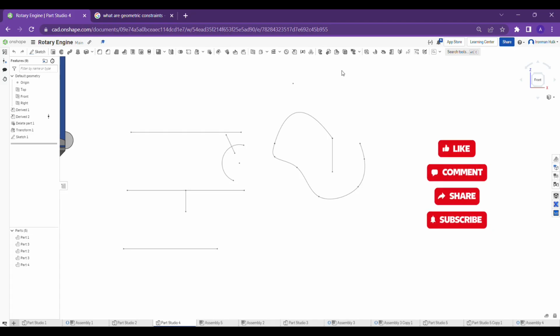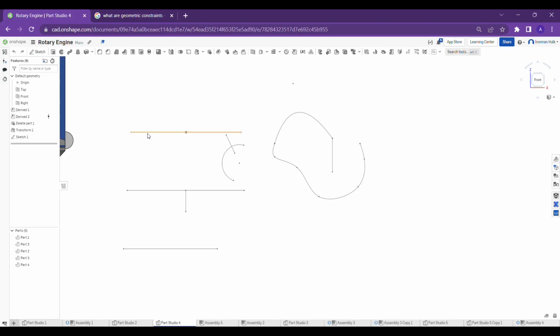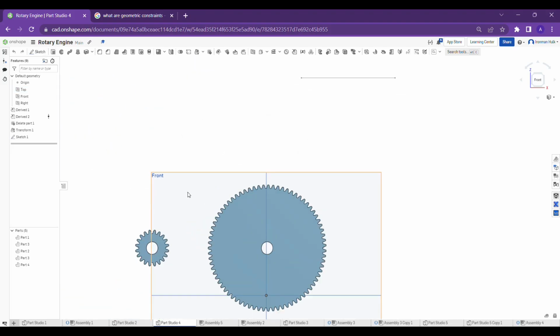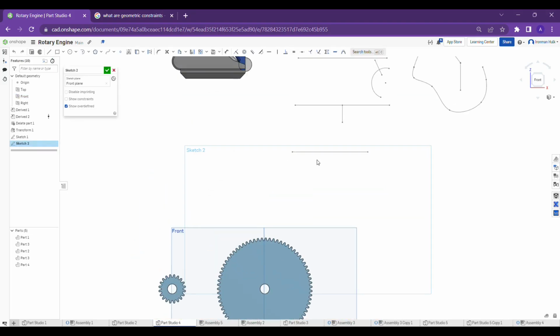Let me create one sketch. Do you know how to create a sketch? Select the plane and click on the sketch button. Now we come to the sketch editor. We have learned about the line and rectangle up to this mark, right? And today, as I said, we are going to learn about geometric constraints.